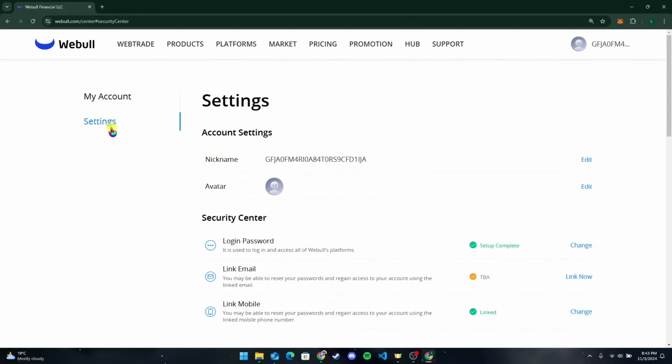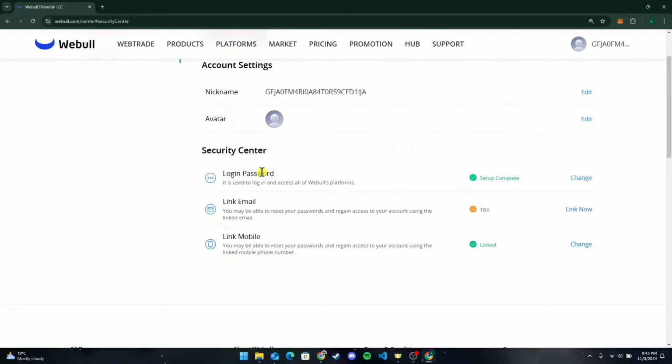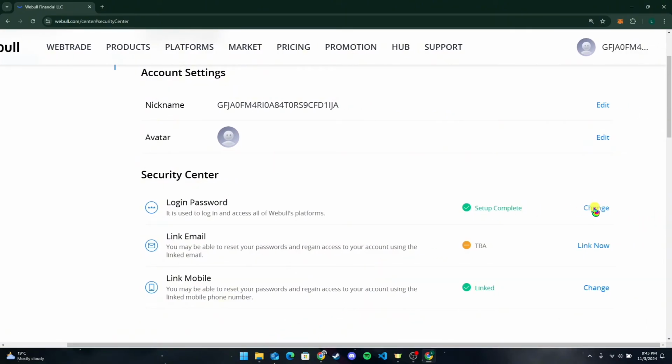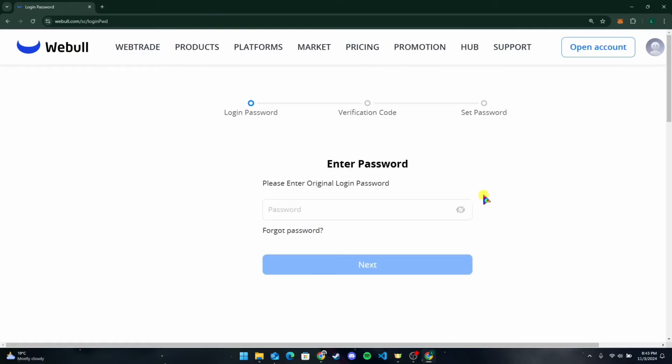Click on the Settings tab and here you can see Login Password under the Security Center section. And you can see a change link here. Click on it. After that, you need to type in your original login password here. After typing in your password, click on the Next button.